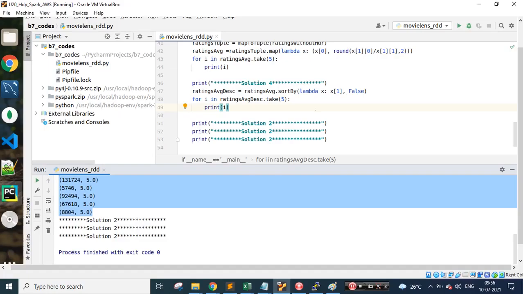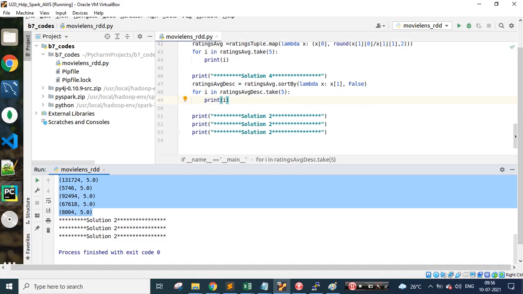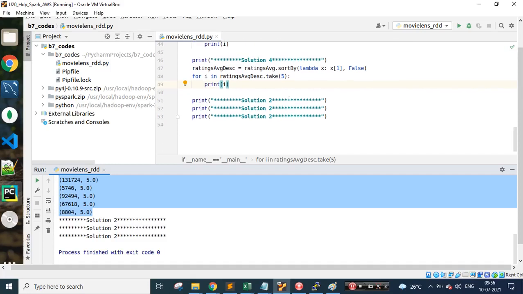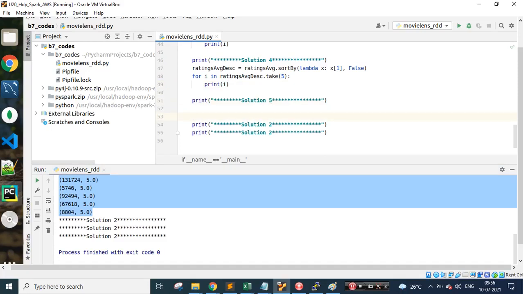So sort by. Again, very simple examples, but you'll get a flavor of how to write the code, because from tomorrow onwards you will get assignments on RDD, so you should be able to write the code.